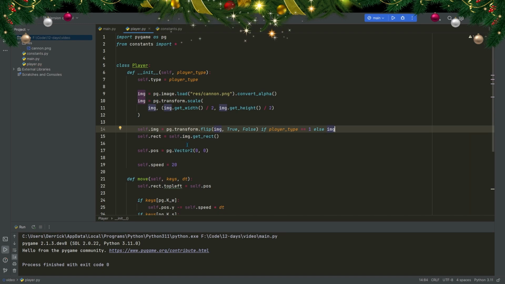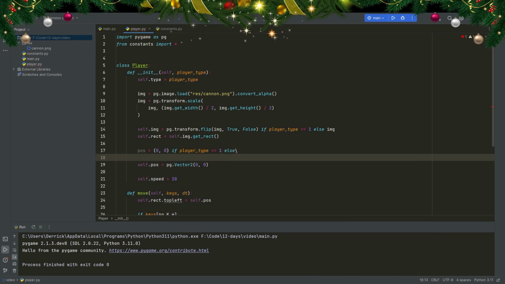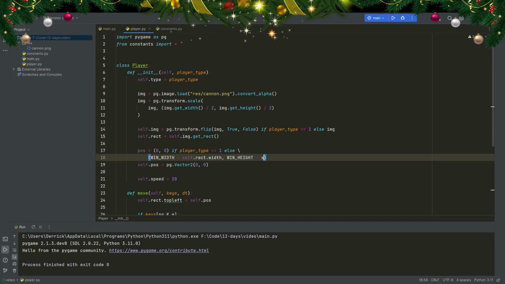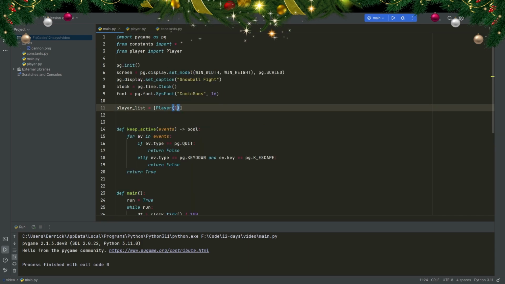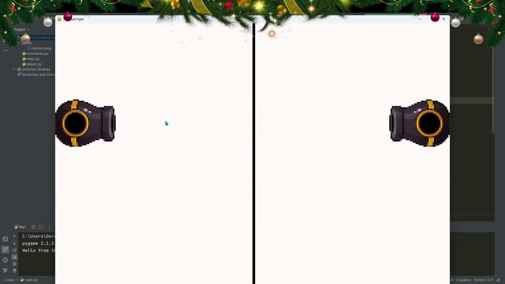And then in terms of position, I want to say position equals 0, 0 if player type equals 1, else I want it to be at window width minus self.rect.width and window height minus self.rect.height, and that will put it at the bottom right corner of our screen. And instead of a set 0, 0 in our vector2, I want to put my position in there. So back in our main file, we can say player 1 and then player 2. So let's run the program now, and you can see we have 2 players. Only issue is that they both move to W and S.